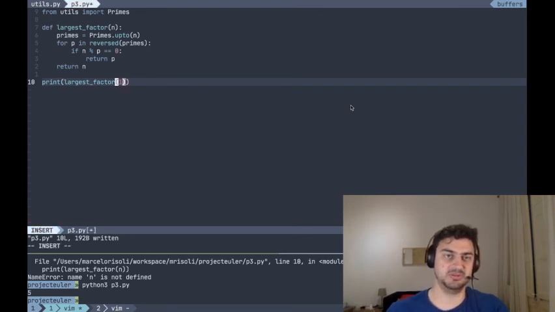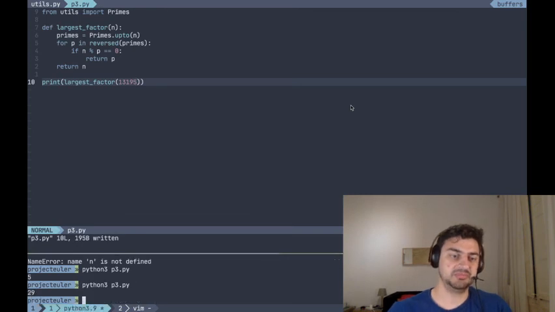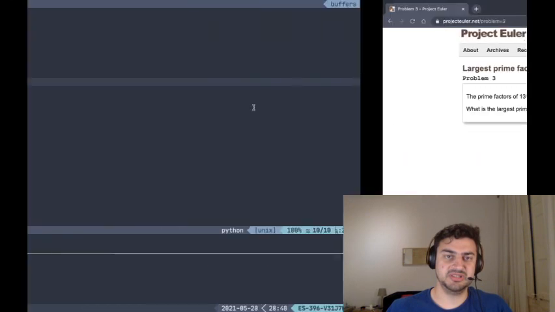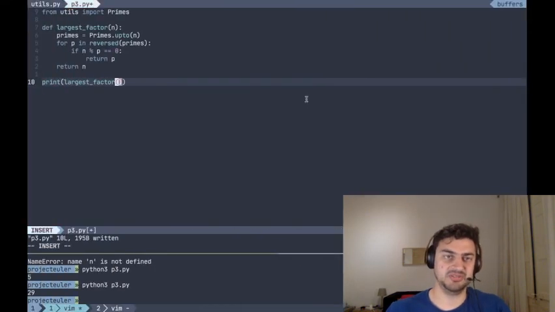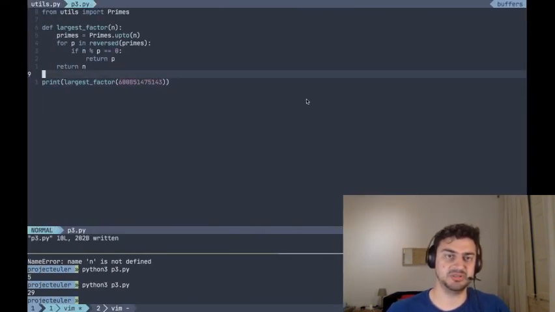So if we went to 13195, it looks like it works as well. If we were to run this with a high value, it could actually crash. So we're going to do something different instead.